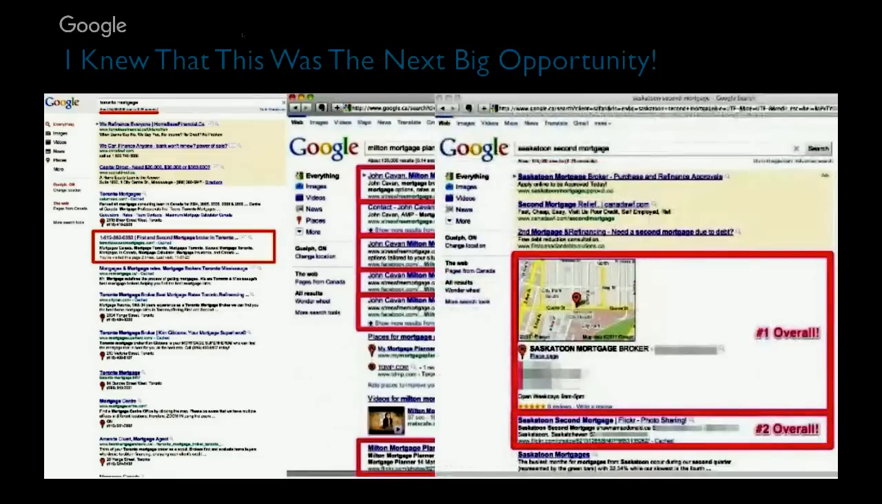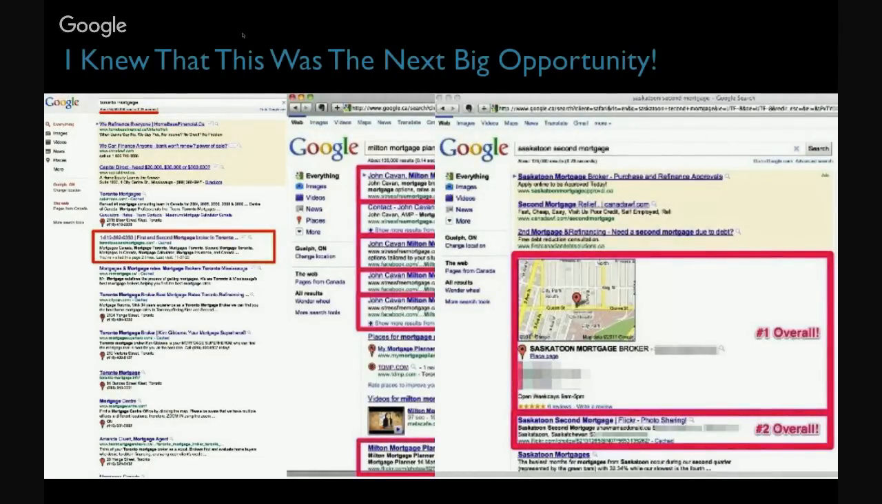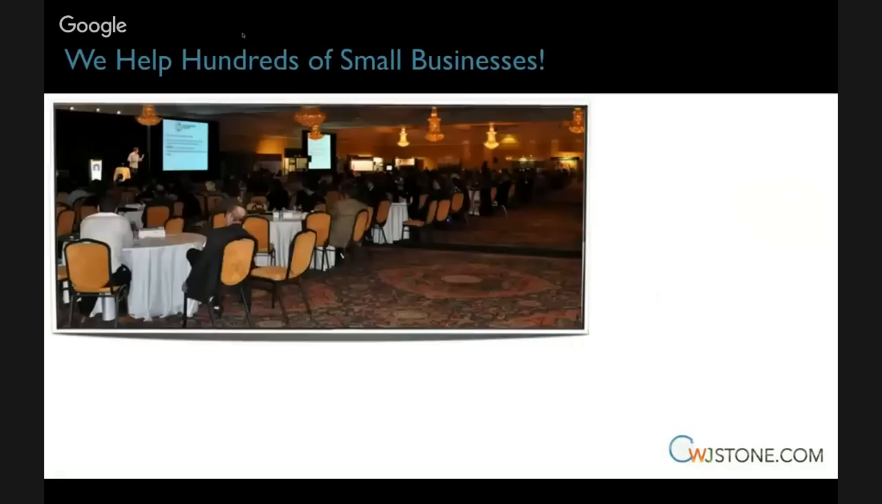So you can see on the left, I realize these screenshots aren't the greatest quality because I had to pull them from the archives. This is what Google used to look like. So we ranked for Toronto Mortgage, Milton Mortgage, Saskatoon Mortgage, really helping a mortgage broker in every major marketplace get a rank and get local customers. So we helped hundreds of small businesses running that program.